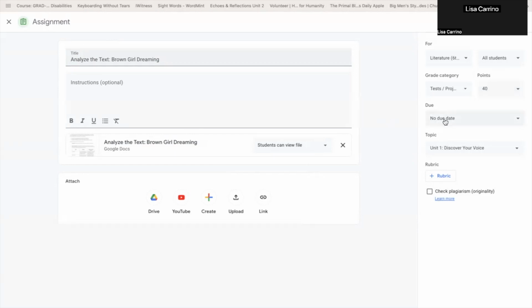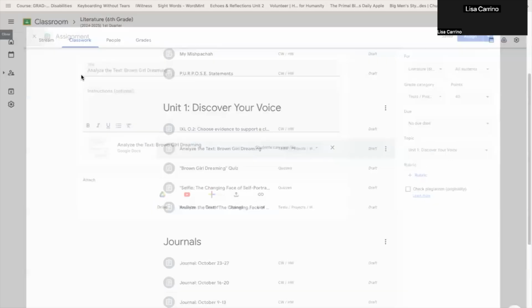Anyway, you also have a due date here if you choose. If the due date passes, it will show as missing for that student unless they submit it, and then it will show as turned in until it's graded. And then you have your topic. I'm going to close that.